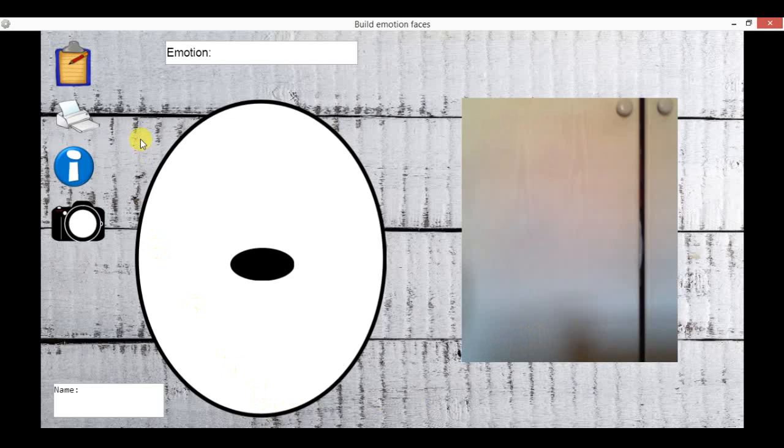Right, so to start, you're first going to discuss with your client the emotion that you want to build in this face. So let's say that the first emotion that you two want to explore together is happy. You can type in happy there, because once you finish this, you would want to print this page to keep on file or to give to the child to take home, and then you would want the name of the emotion at the top to remember it.